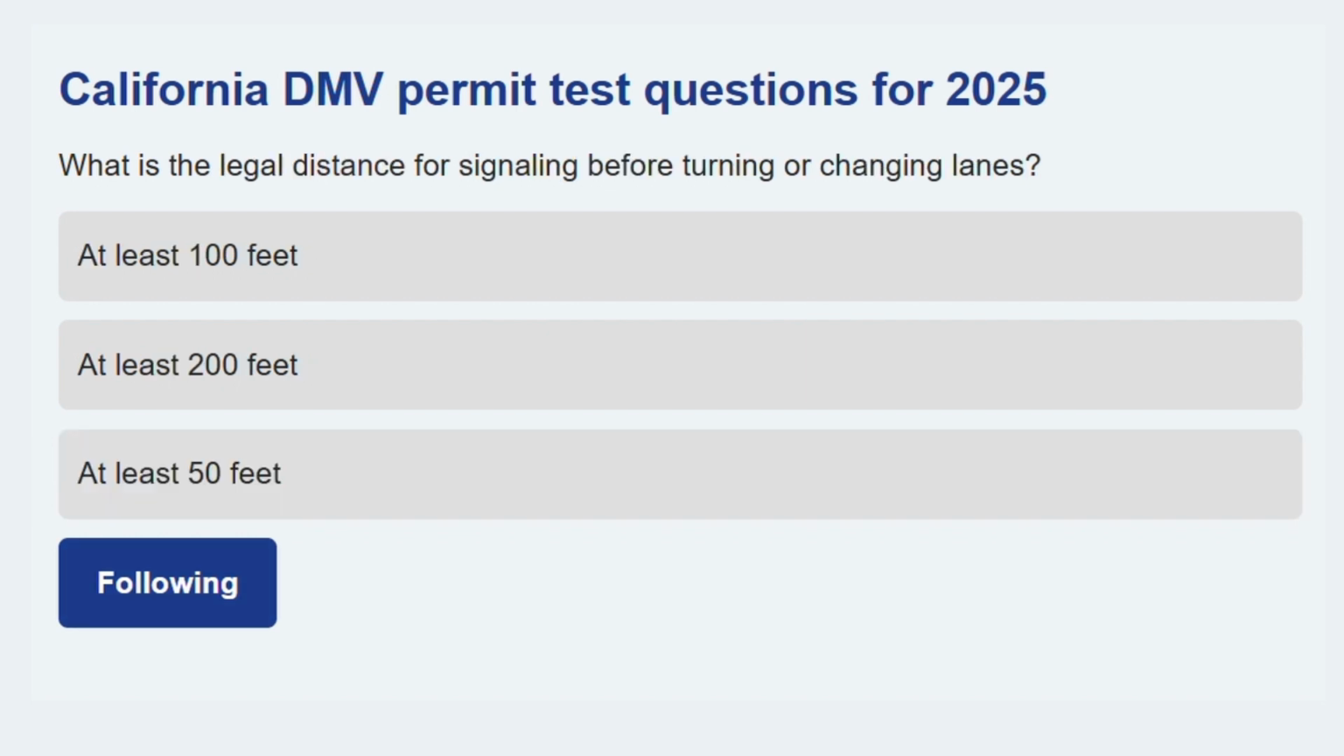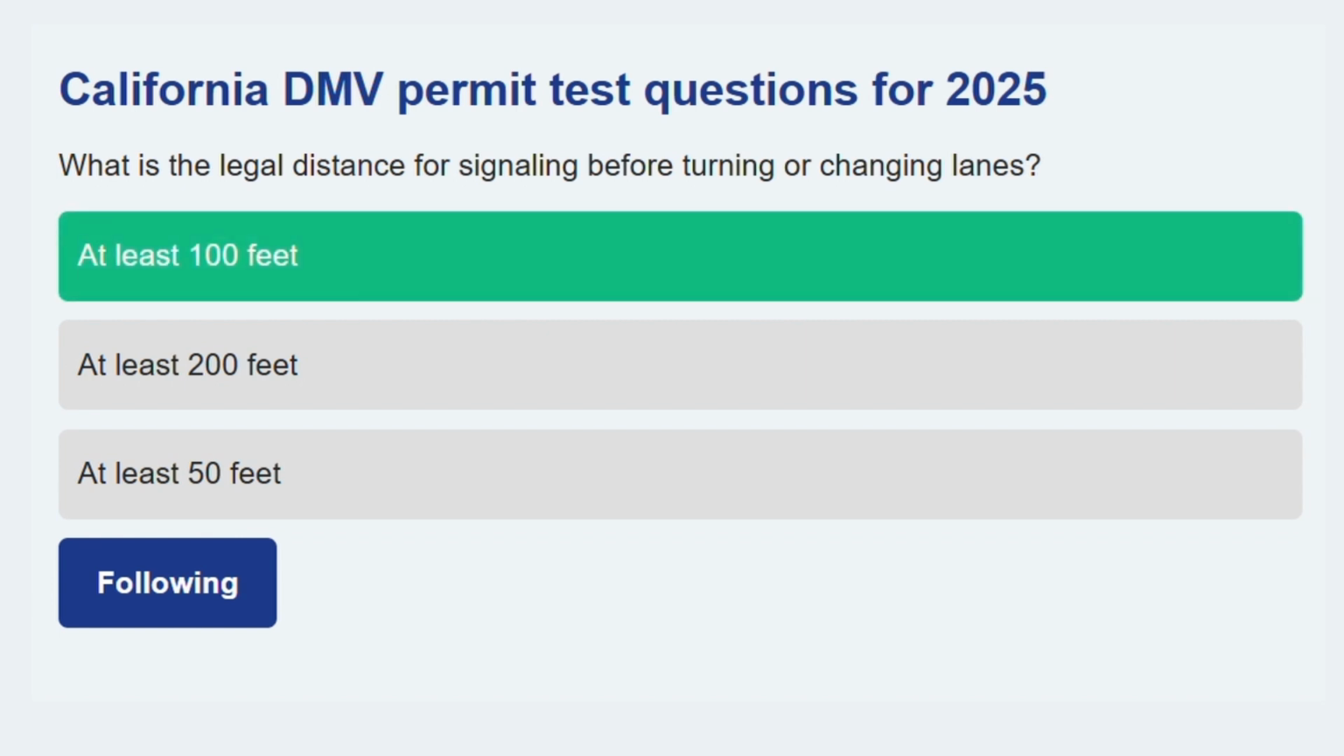Let's keep going. What is the legal distance for signaling before turning or changing lanes? At least 100 feet. This gives other drivers enough time to react to your intentions.